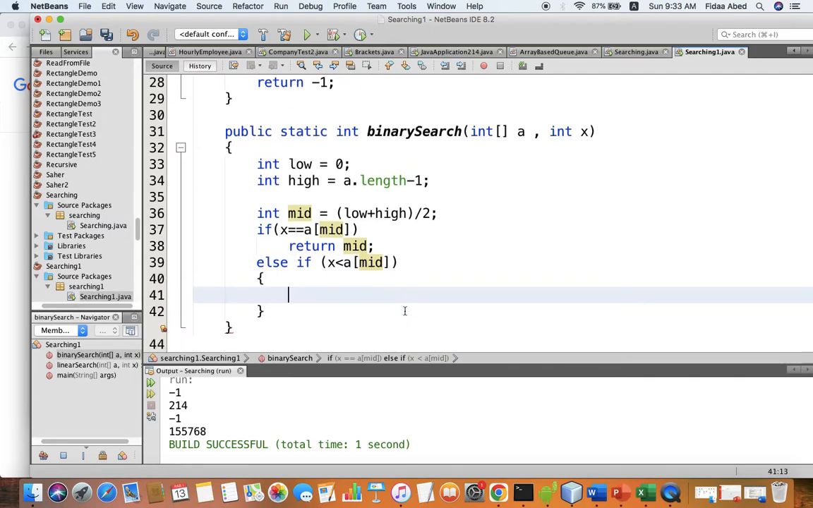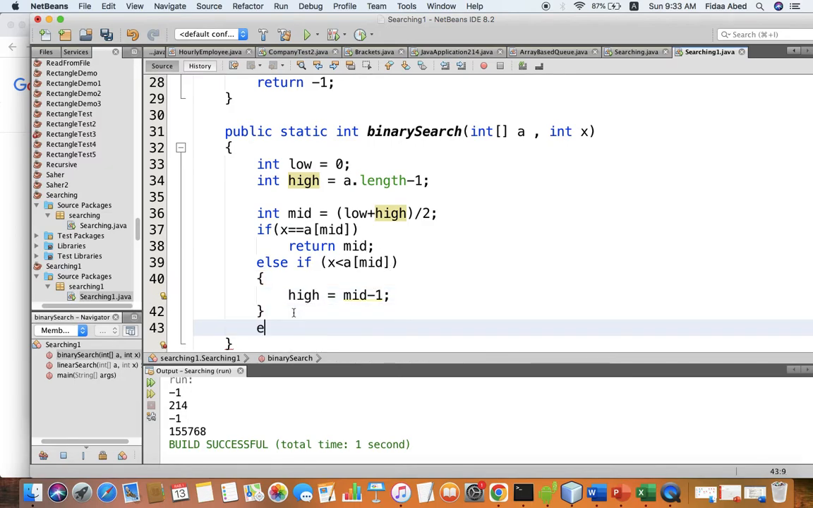So x is less than the middle value and the array is sorted. In this case, I need to modify the high. So I should not search from 0 to 99. I should search from 0, so low will be still 0, but the high, I will modify it to be mid minus 1. So with this, I am deleting the next half of the array. I am searching from the low, which is 0, to the high, which is before the mid point. So with this, I'm searching in the first half of the array.